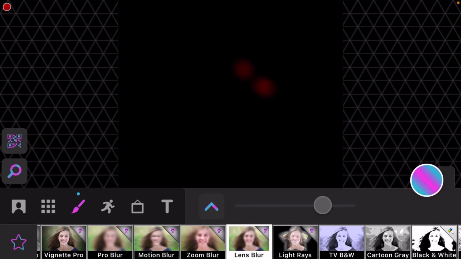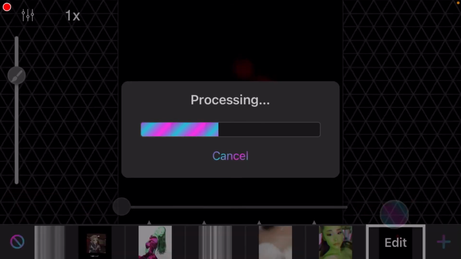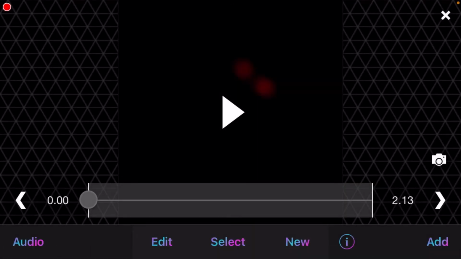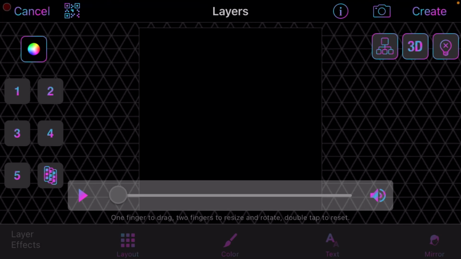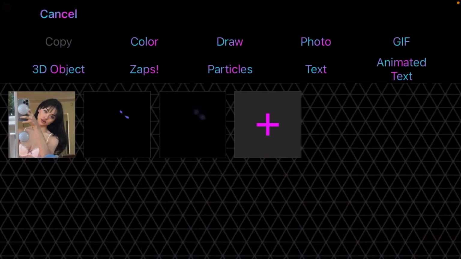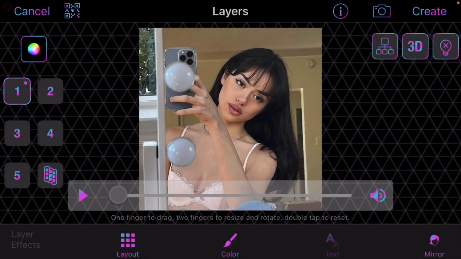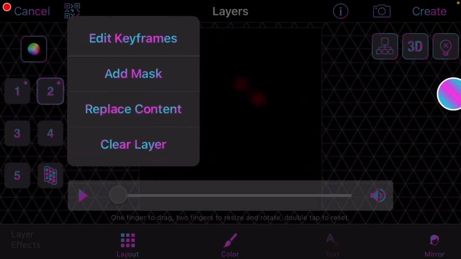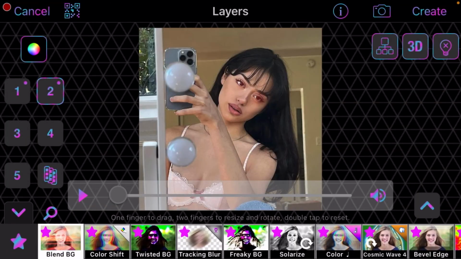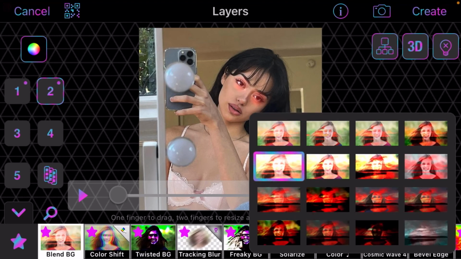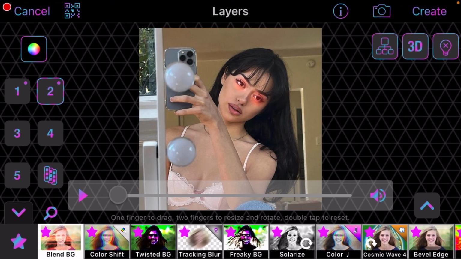Now press on this little down arrow, press Quick FX. Now press New again, press Multi-Layer, and then the first layer, import your original photo or video. Now in the second layer, import the glowing eye effect thing that we just made. Now press on Color, press Blend BG, and then press on this little up arrow right here and select this option. And that's it.